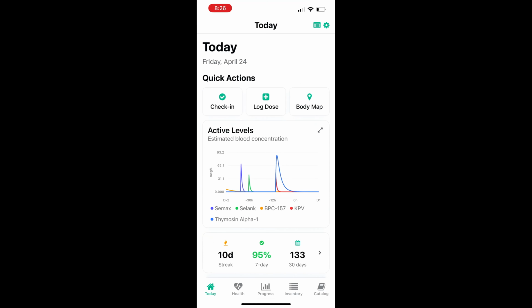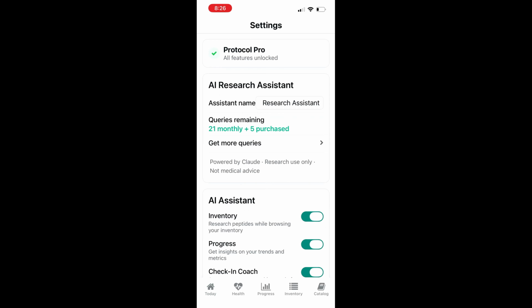In this short tutorial, we will go over the settings screen. You can get to the settings screen by clicking the gear icon in the upper right corner. In the settings screen, you'll notice several sections to help you customize your app.